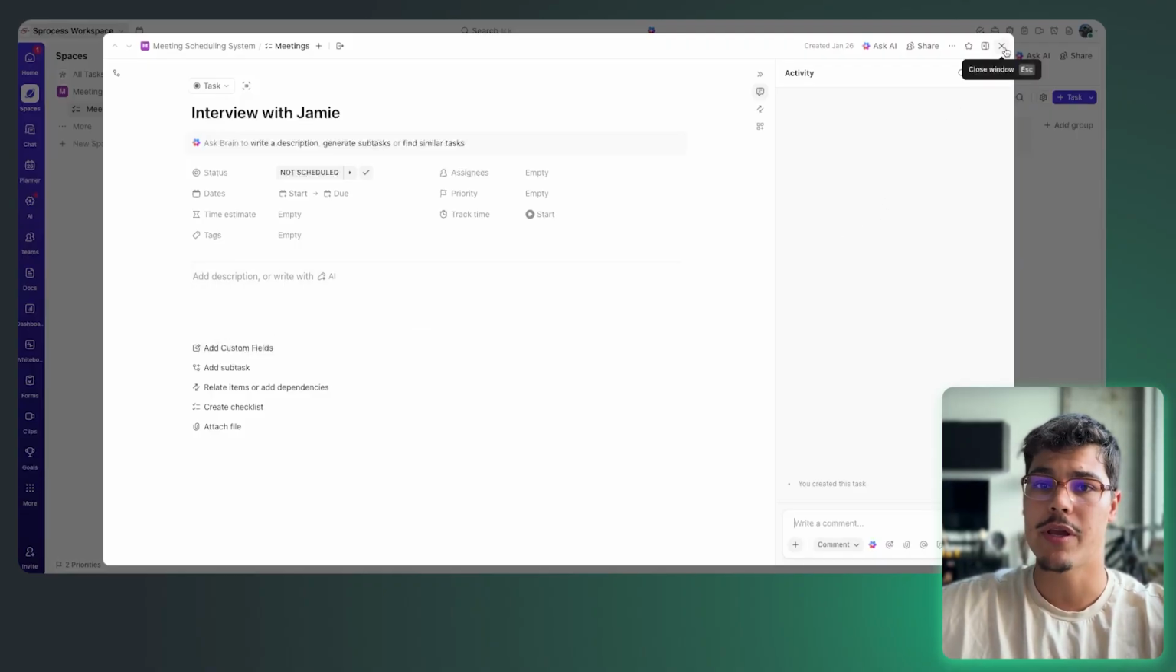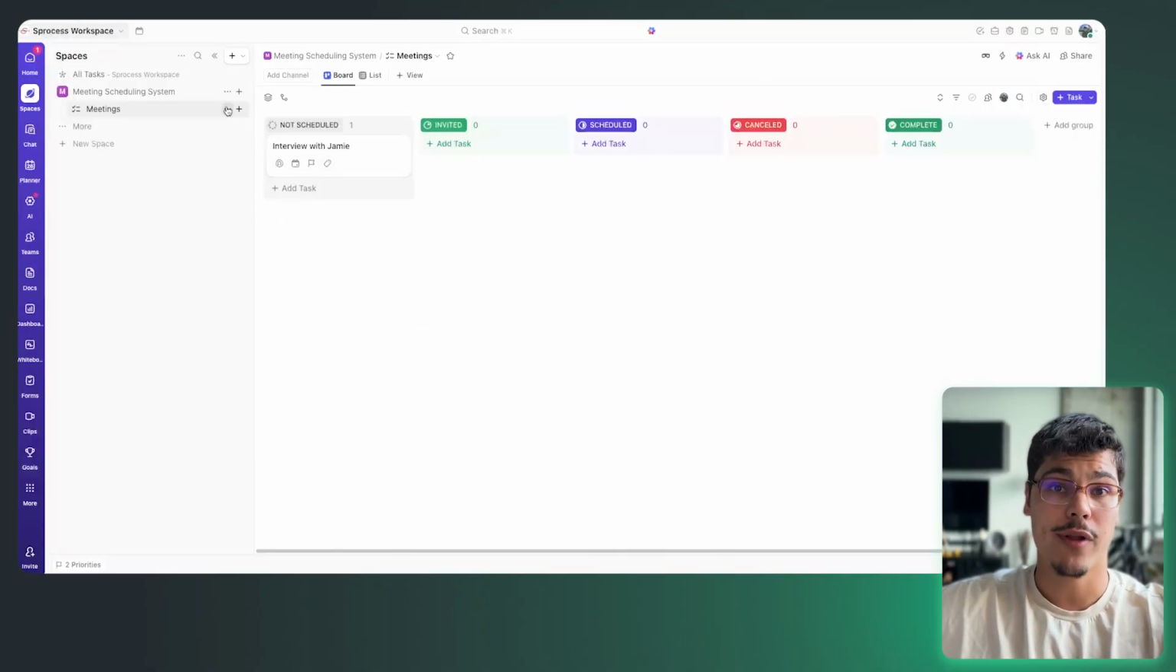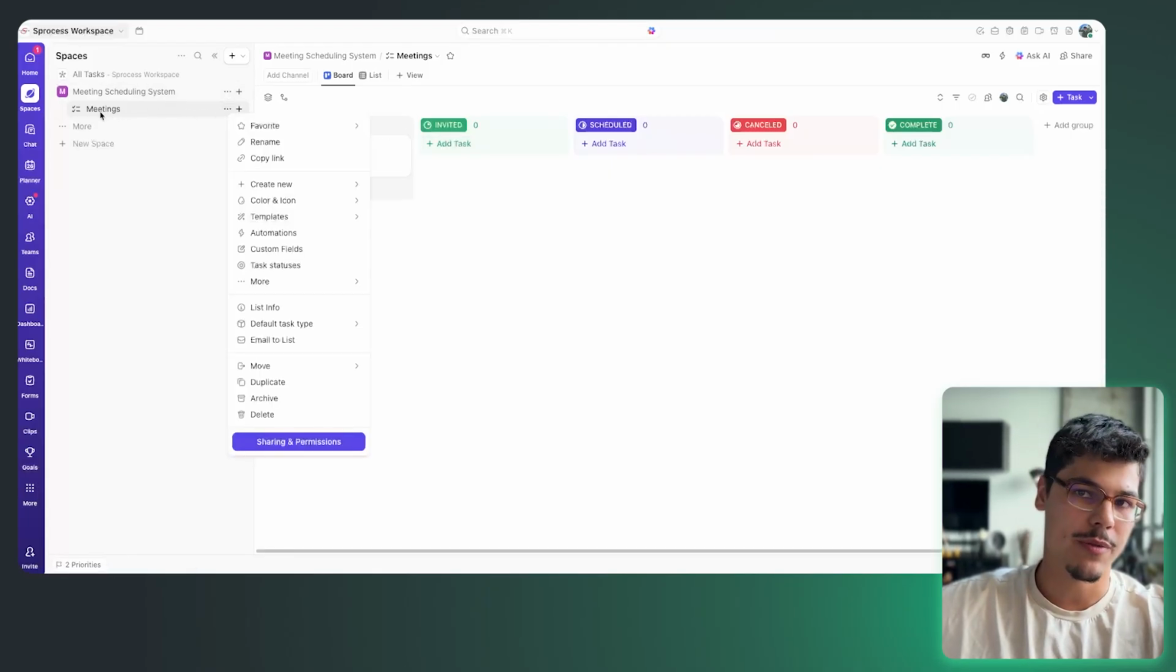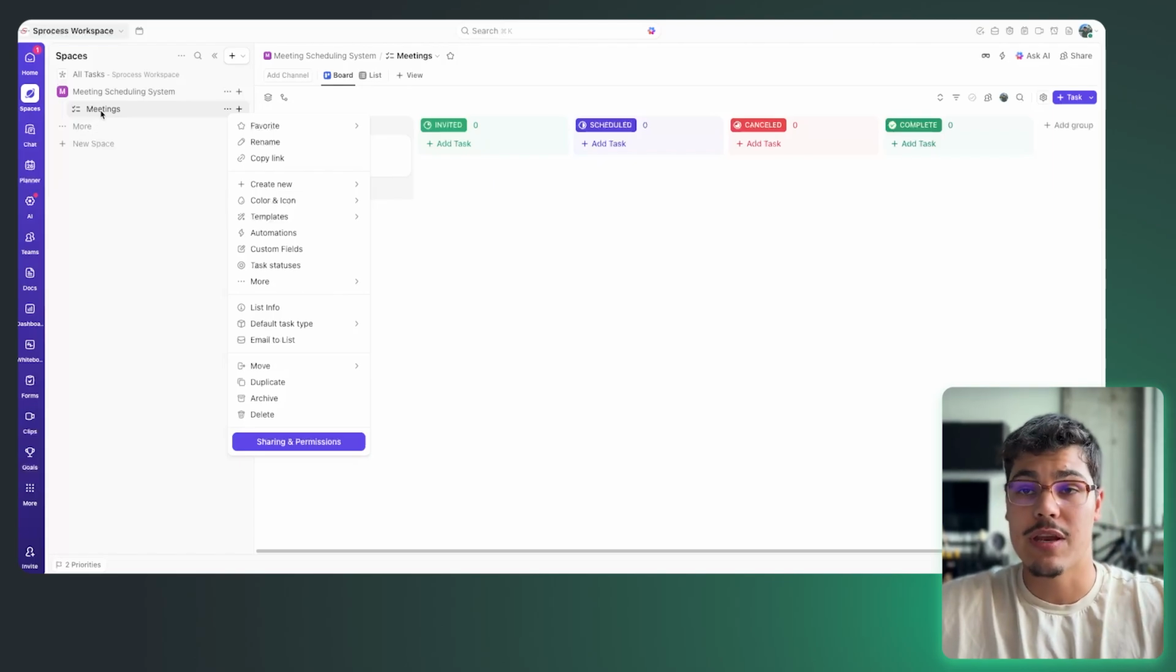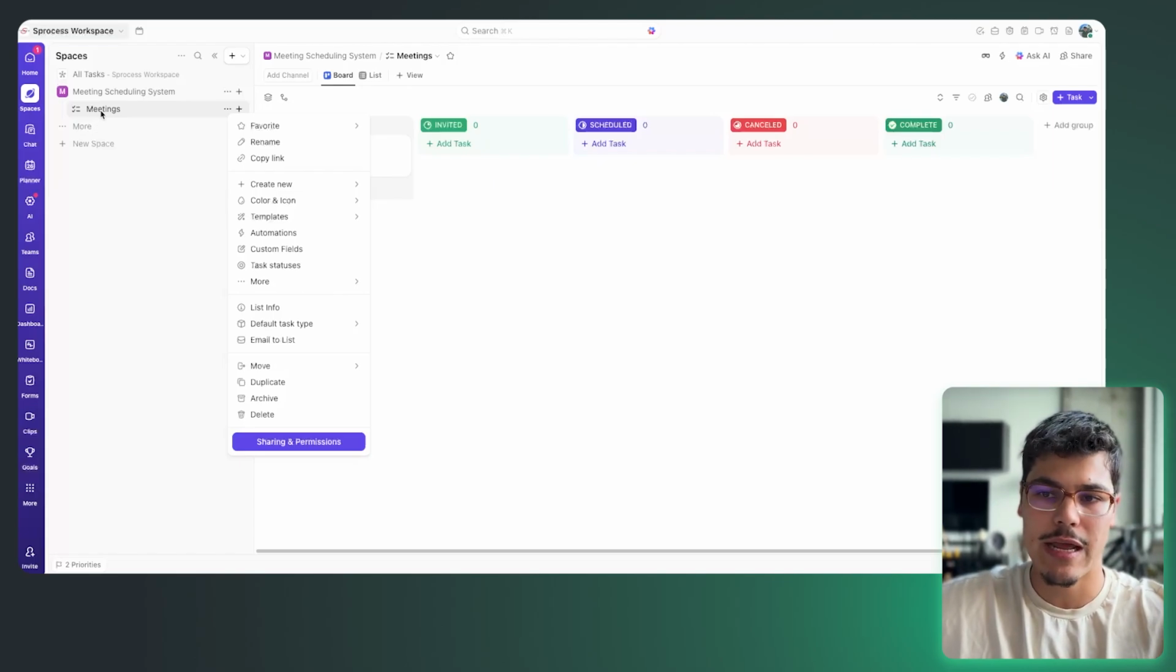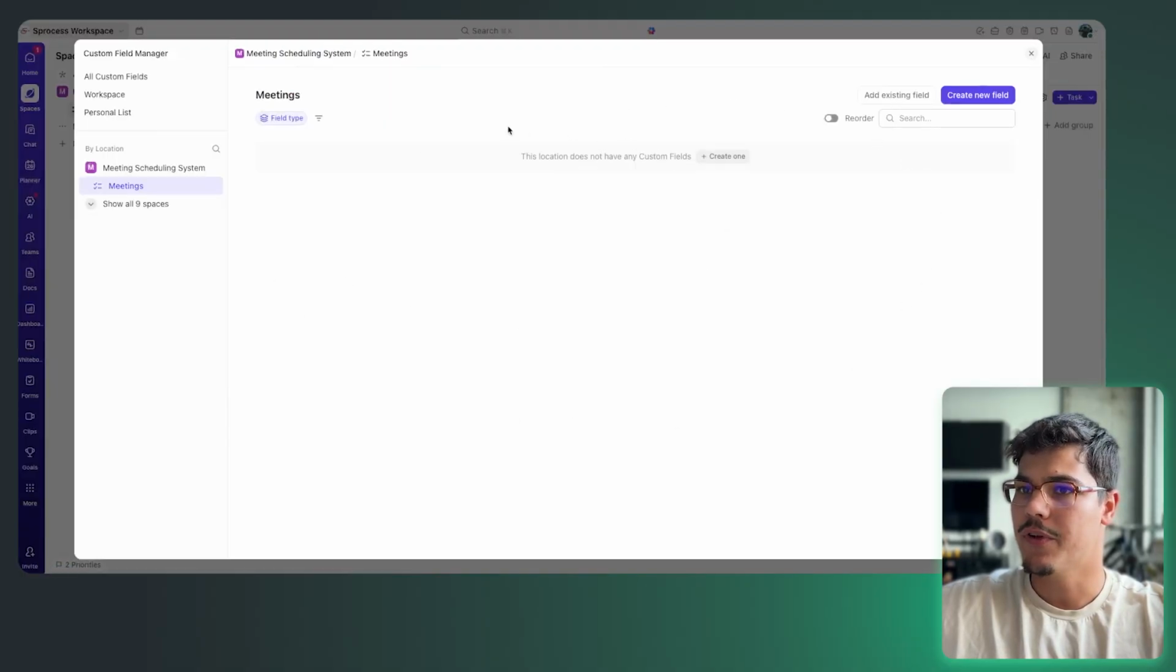So this is what we're going to be creating now, which is called custom fields. We're going to click the three dots next to the list name, right? So in my example, it's meetings. In your example, it can be something else, whatever name you came up with. And we're going to select the custom fields option. This will open the custom field manager. And from here, I'm going to click on create a new field.